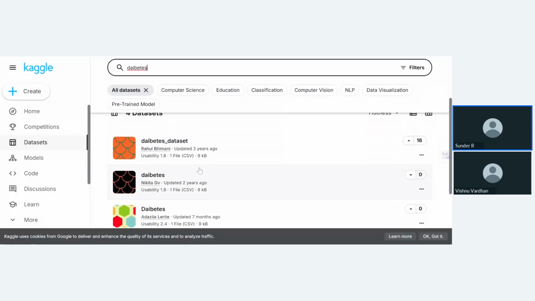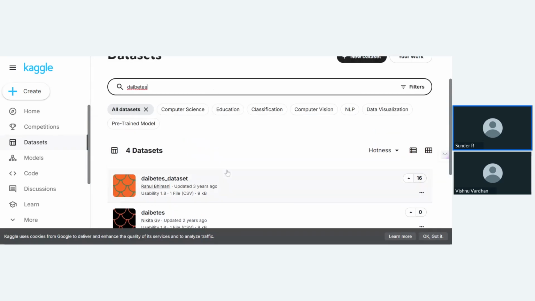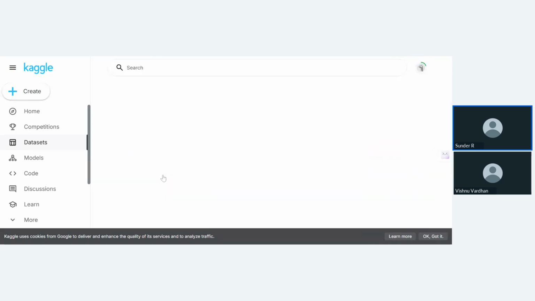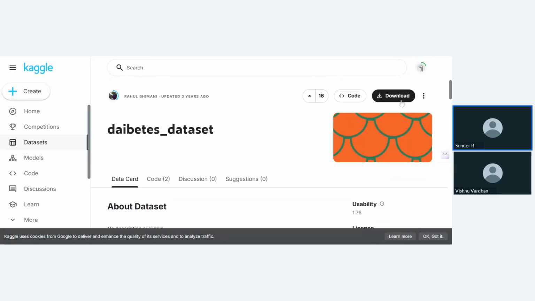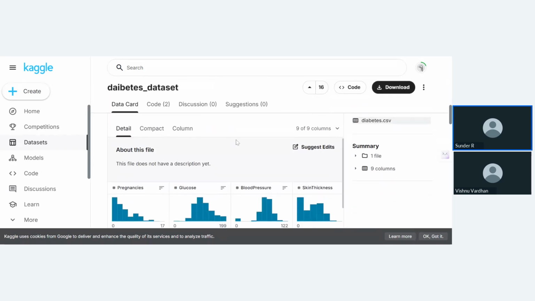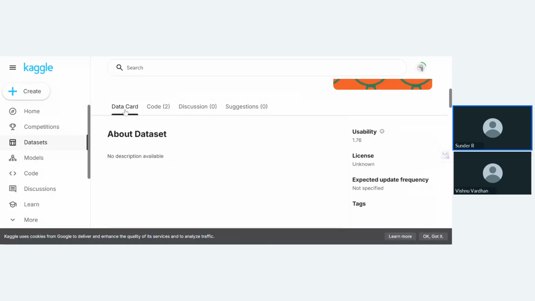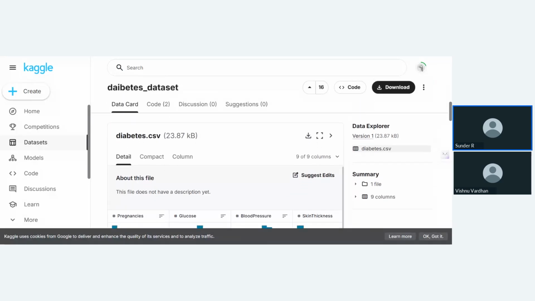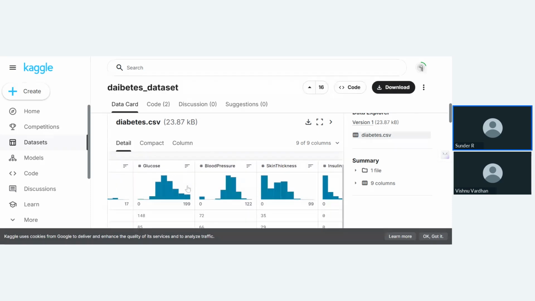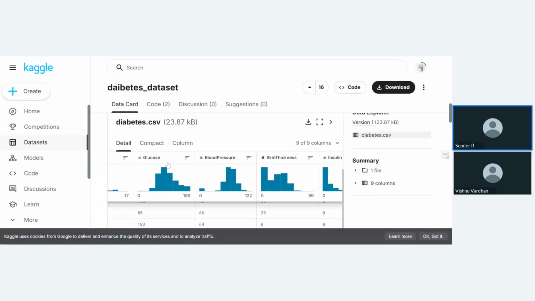The first thing is to check the filters, like relevance. Is it the most downloaded one, or the hotness one? Once that is done, you can click on it. After clicking, you will see the download button. But before that, you need to have your dataset. Where will you get it? Right below the About this data card, you will find diabetes.csv, and in this you will find all the details, like what columns we have and how many values this particular glucose column has.